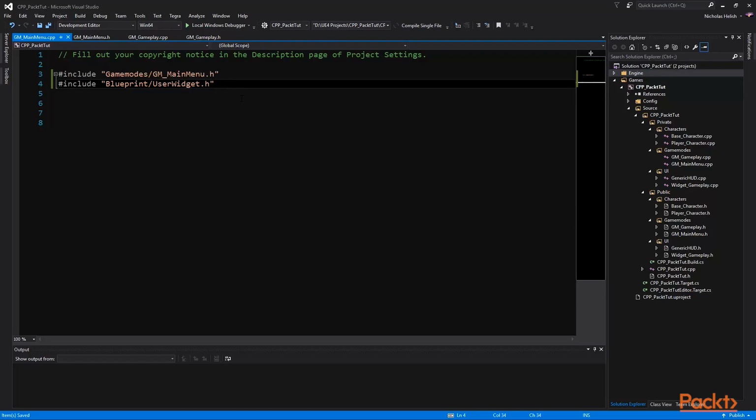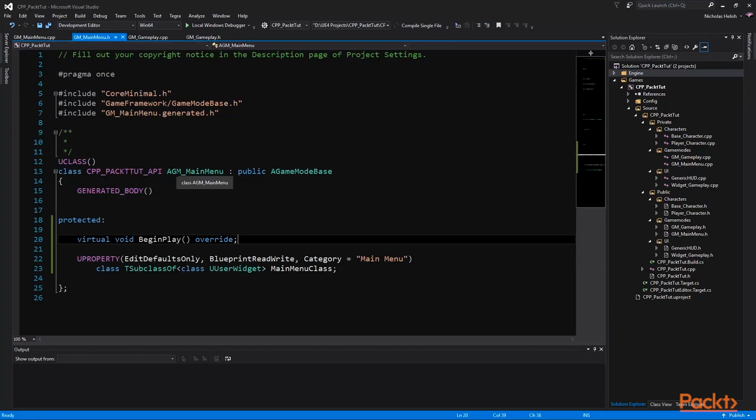Inside of our source file we're adding in the library for blueprint user widget because we are adding the main menu widget to our screen, and this means we will have to use the library for widgets so that way we can call the create widget function. Now let's create our definition for begin play. IntelliSense is not allowing us to automatically create it for some reason, so we have to create it by hand.